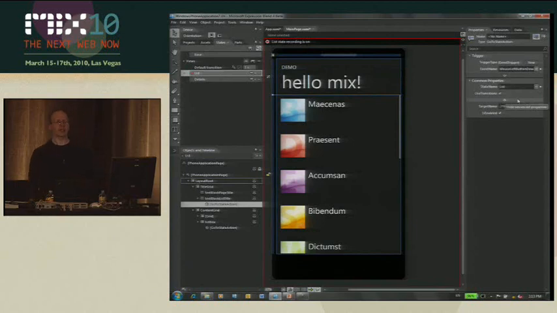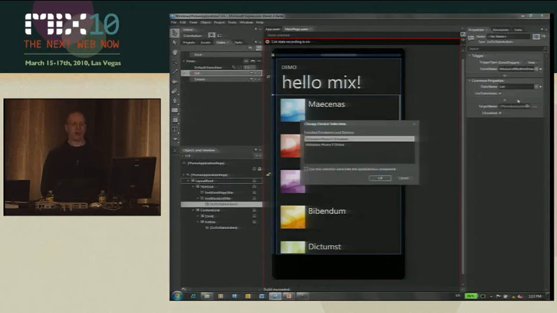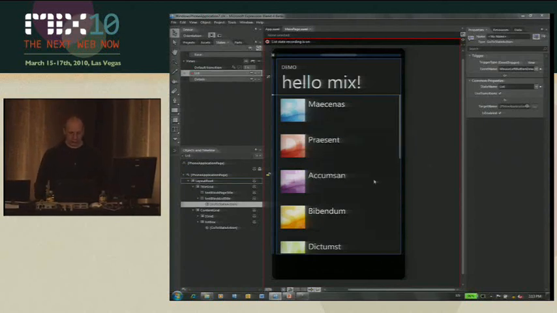And now we're ready to actually run the application, so I can hit F5 and Blend will build this and now ask me, do you want to run this application in the emulator or do you want to run this application on the phone device? I don't have a device, so I run it in the emulator.